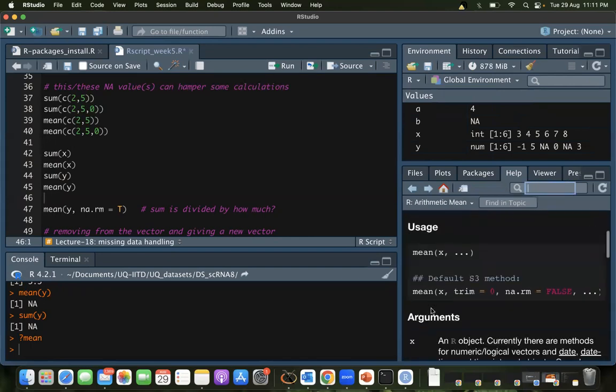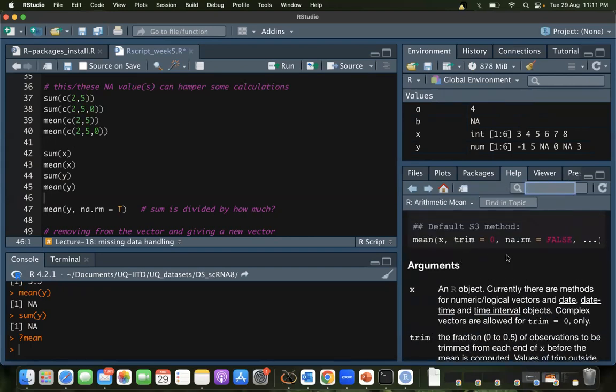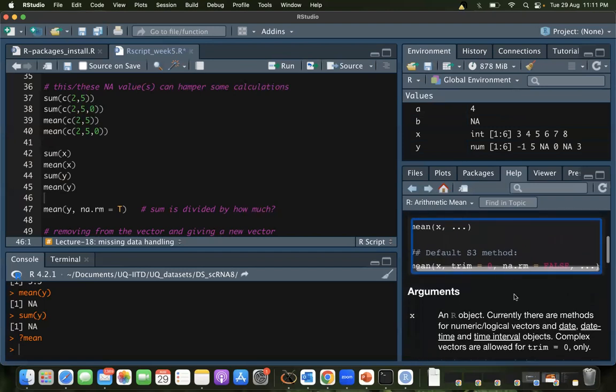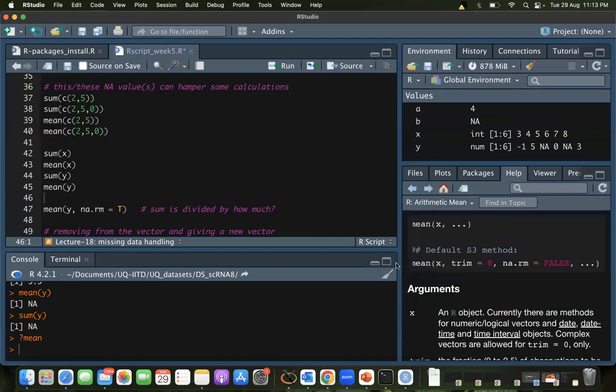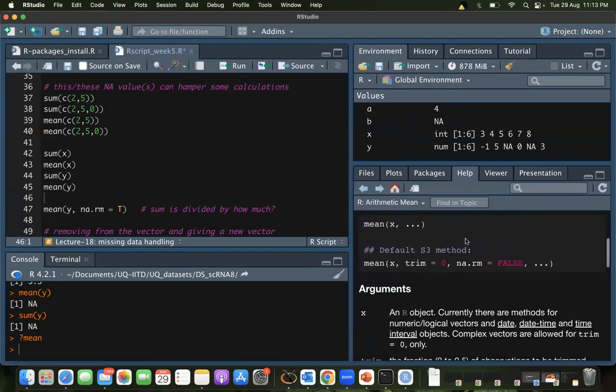This one. Okay, yeah. So can you see this has this option, na.rm? This stands for removing the NA values. So by default, it's false. Whatever you see here in this console, the default, this means if you do not specify anything.